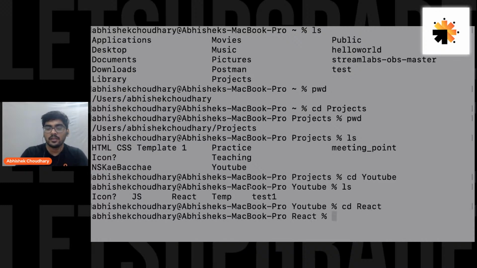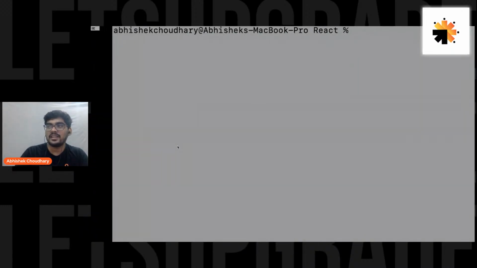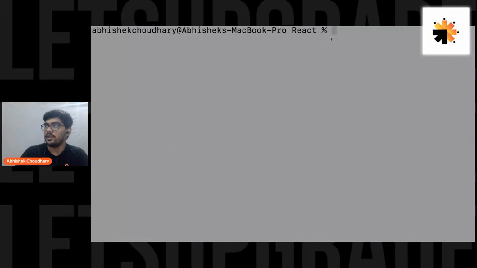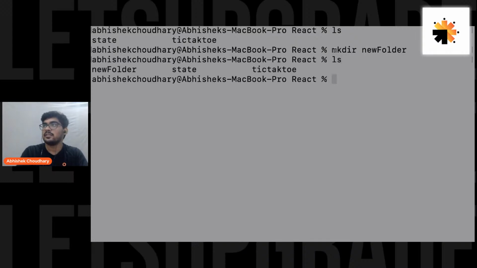Now the second problem is how to create a folder. Of course I can right click and create a folder on both Windows and Mac. In case you want to create a folder from the command line, currently I'm in the React folder. Suppose I want to create one more folder here. It's not necessary, but you can. So mkdir, space, and then write a folder name. Let's suppose I write new folder. Enter. Now try ls. Now you can see a new folder has been created. So this is the command. If you are not able to create a folder normally, you can create it with the help of the command line.